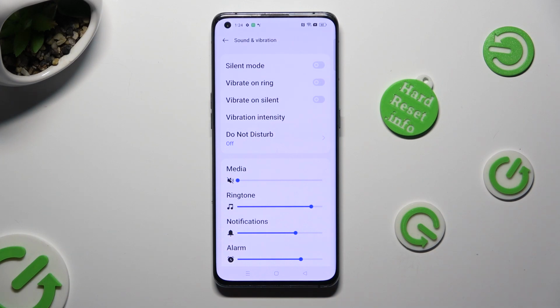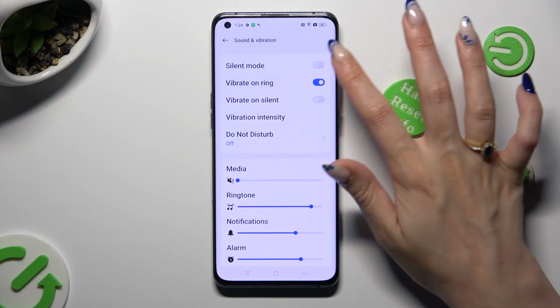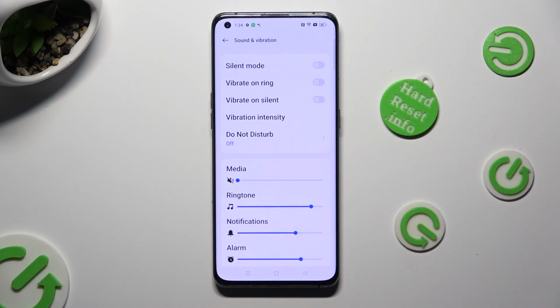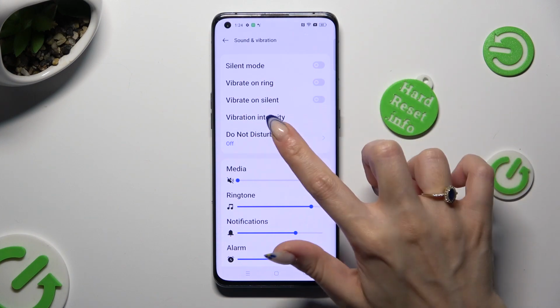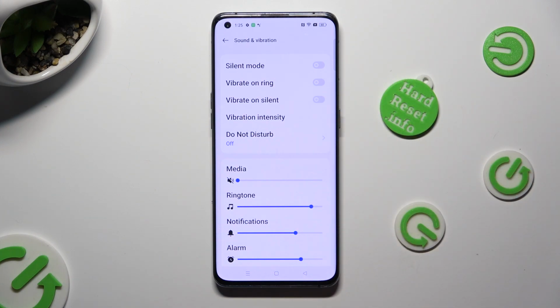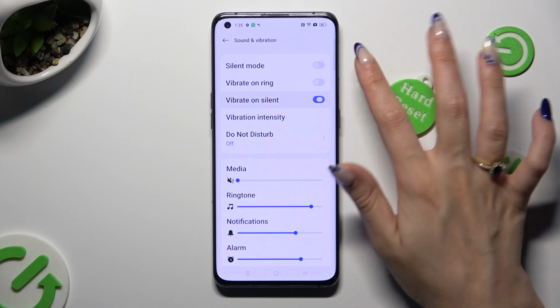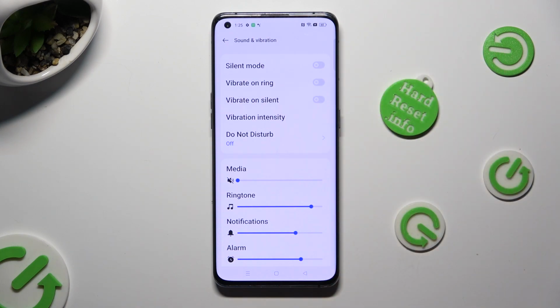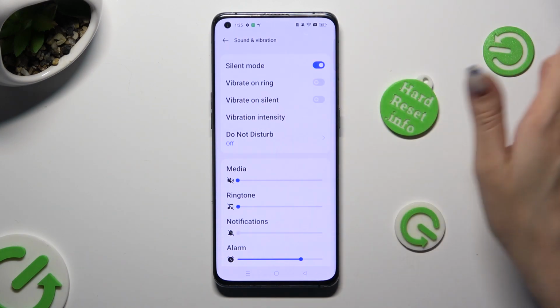Now tap on the switcher next to Vibrate on Ring to enable or disable incoming calls vibrations, and on this one next to Vibrate on Silent to enable or disable vibrations when your device is muted.